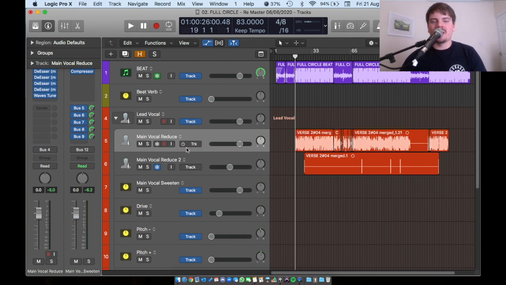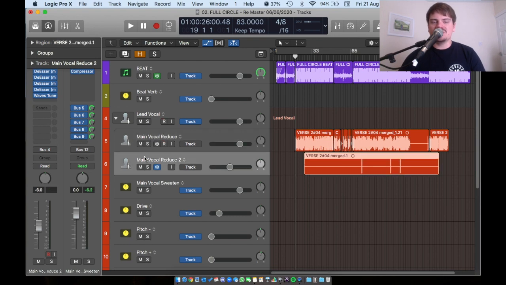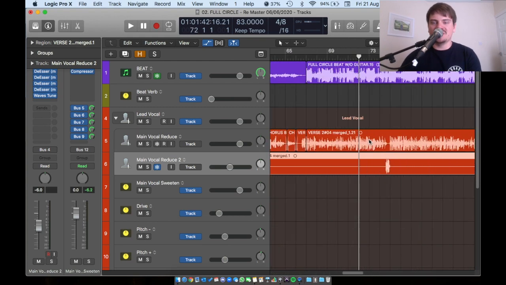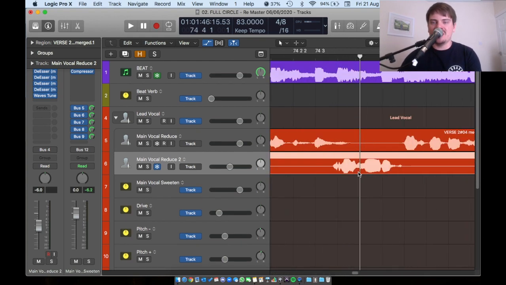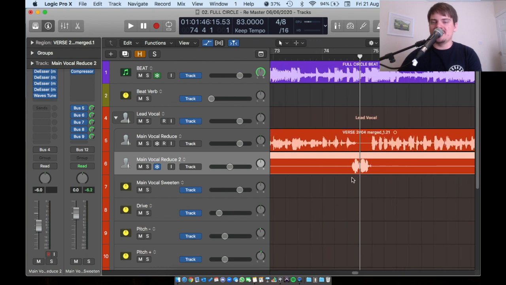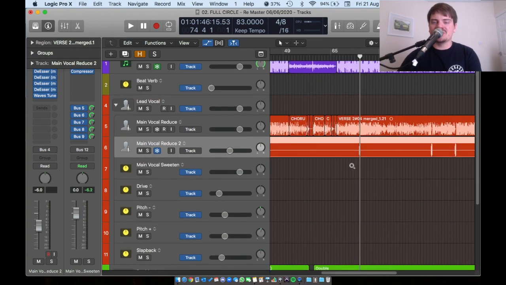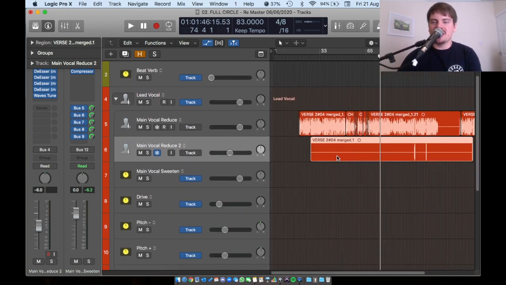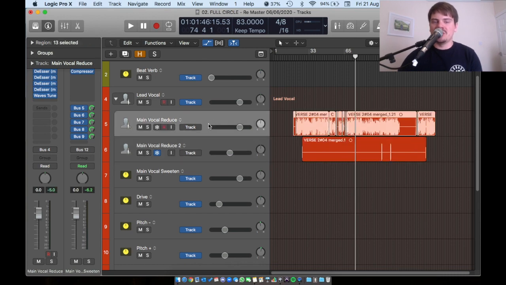So main vocal reduce and main vocal reduce 2 are identical channels. The reason there's 2 is there's just a couple of moments you can see here where the vocal overlaps slightly. And so rather than spend the time trying to get a crossfade to work, I just decided to duplicate the channel and send it through the same routing, because they only cross over for just an instant.